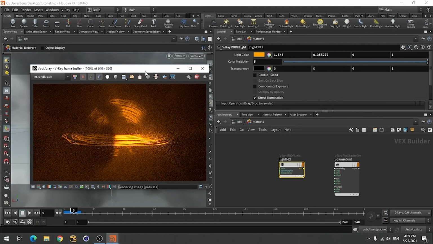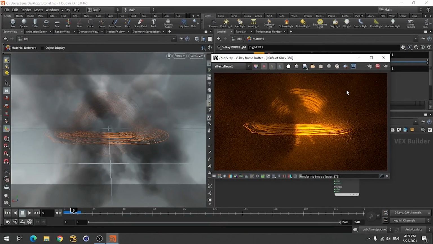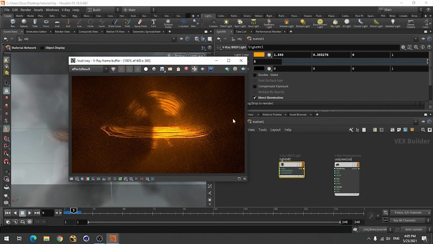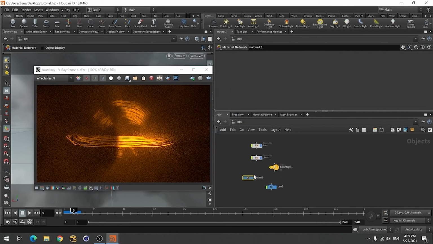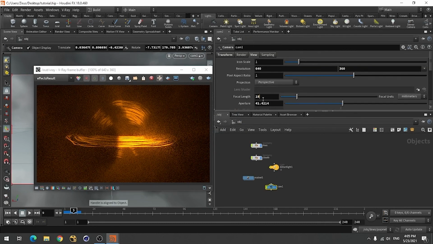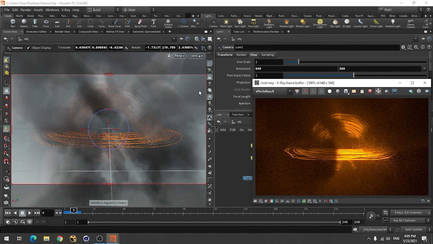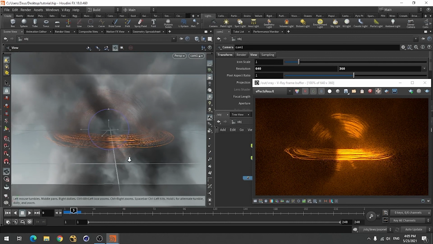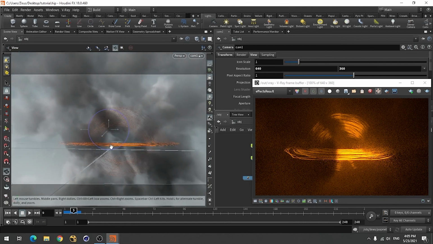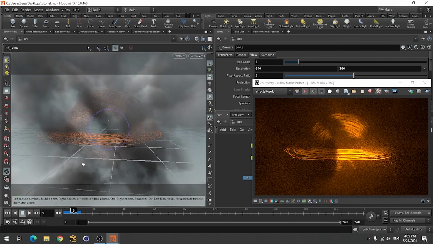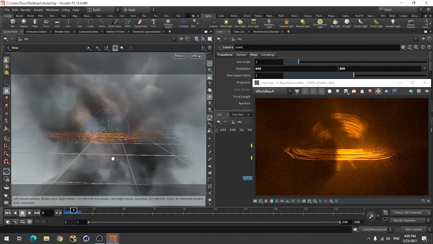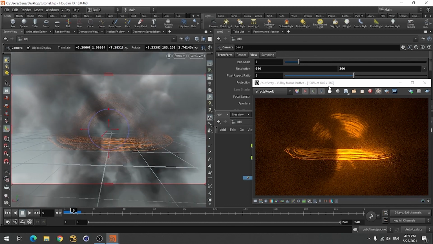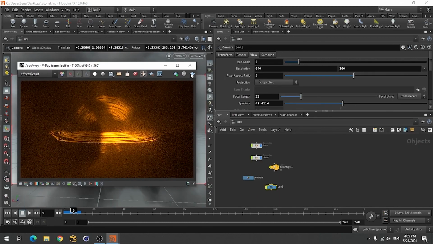And I think if I can go for a little higher number. See, it's up to you how you want to render. You will get your result.